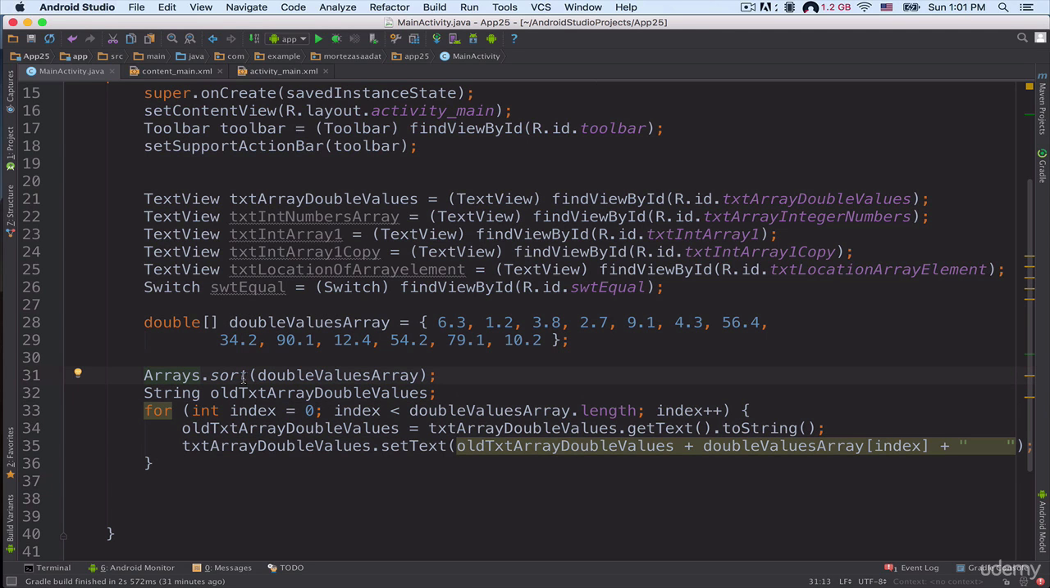In line 31, I referred to the name of the Arrays class. We have a predefined class in Java, Arrays.sort. This is a method that we called on the Arrays class, Arrays.sort(doubleValuesArray). This method is going to arrange the values that are inside of this double values array in ascending order.